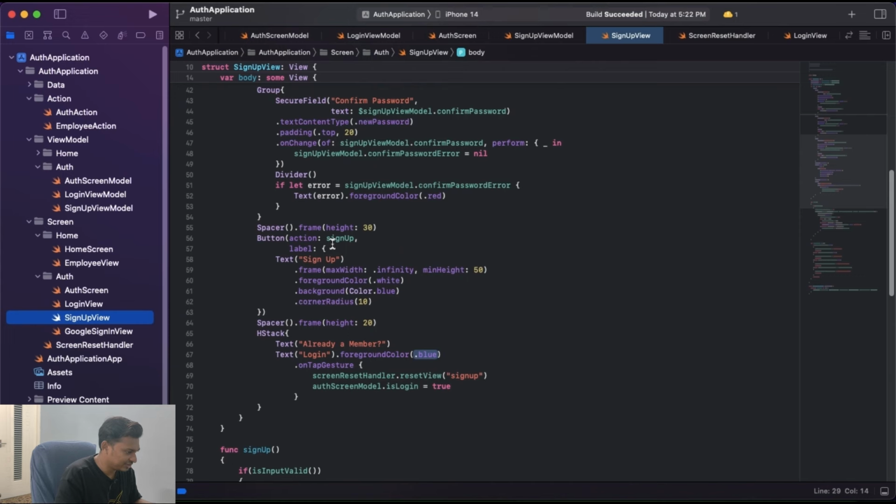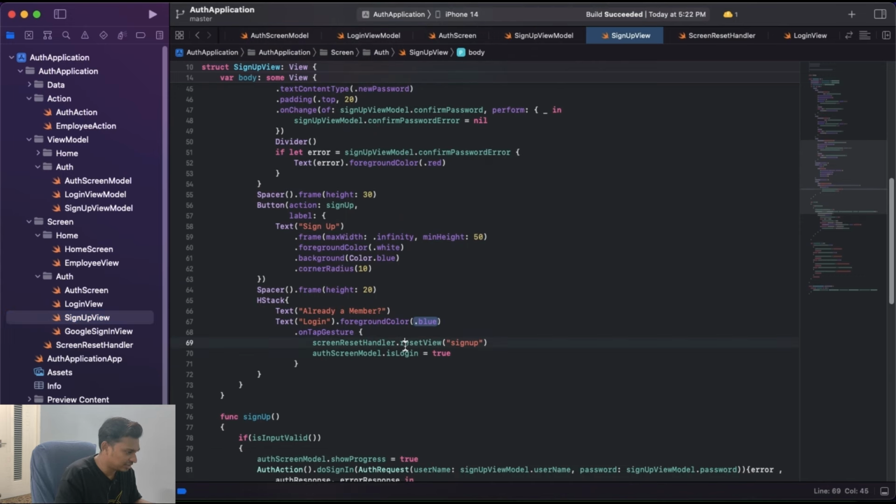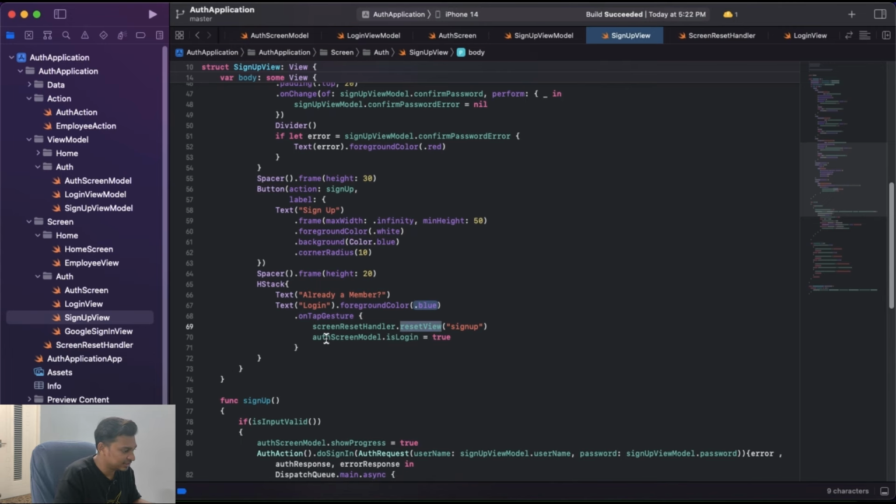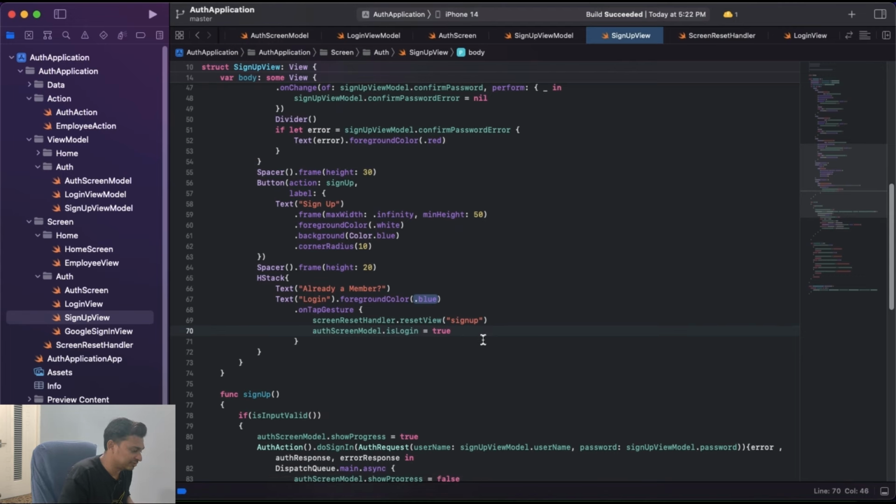Same way, same functionality here also. If it is already a member, click on login, it will clear the sign up screen and set login is equal to true. So on re-rendering the Auth screen, the login screen will be displayed.